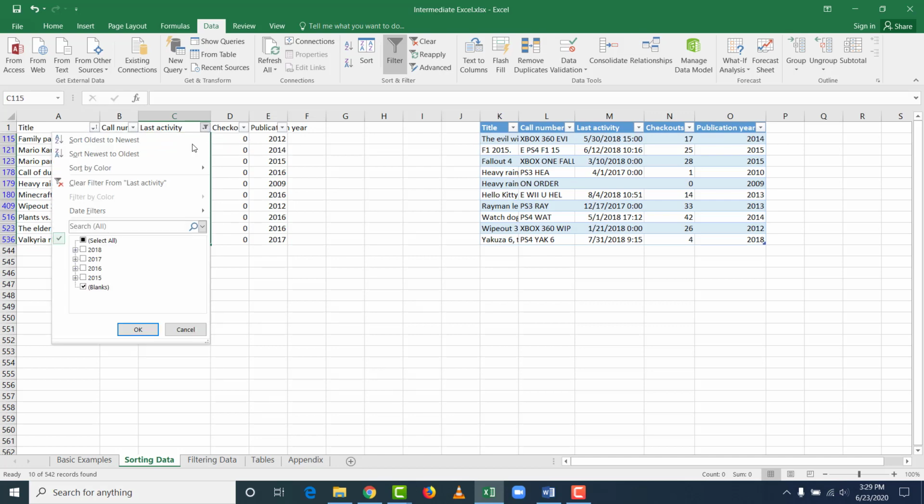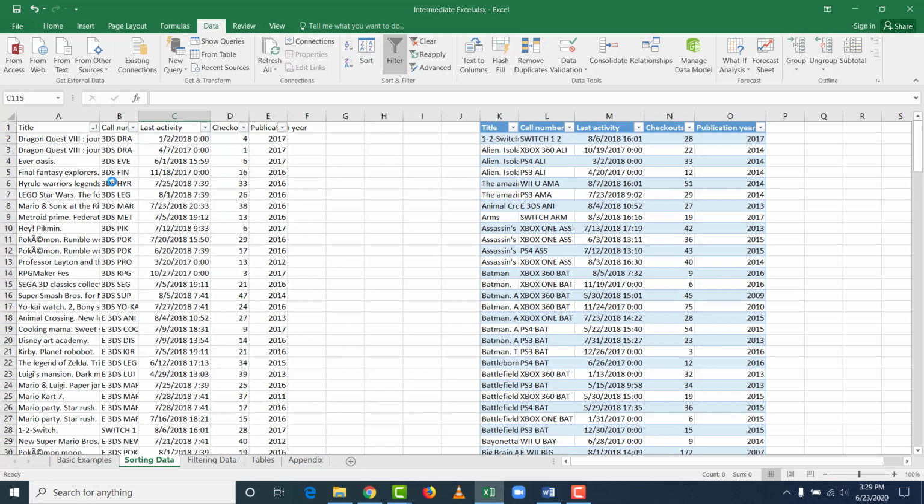Again, I can click that and clear filter. And now all of the data is back.